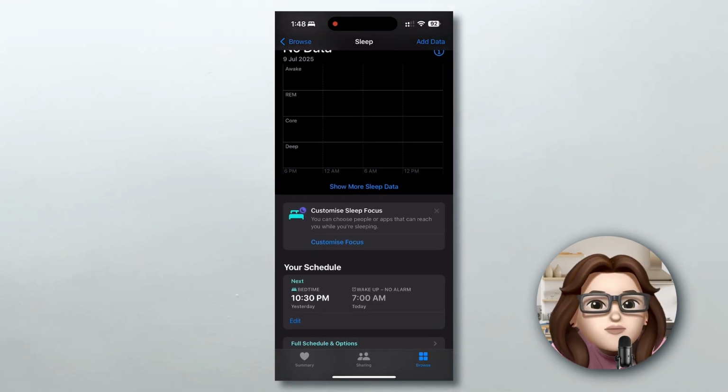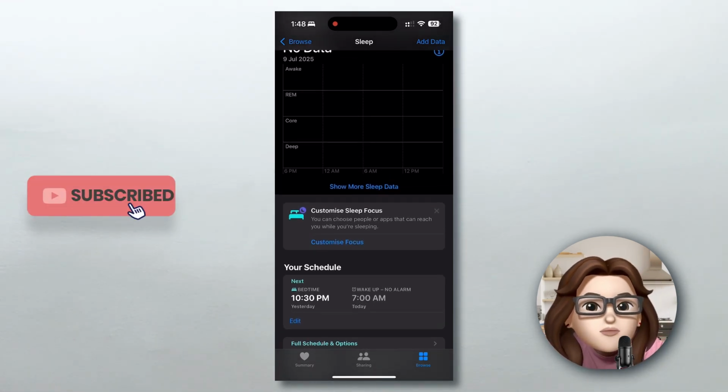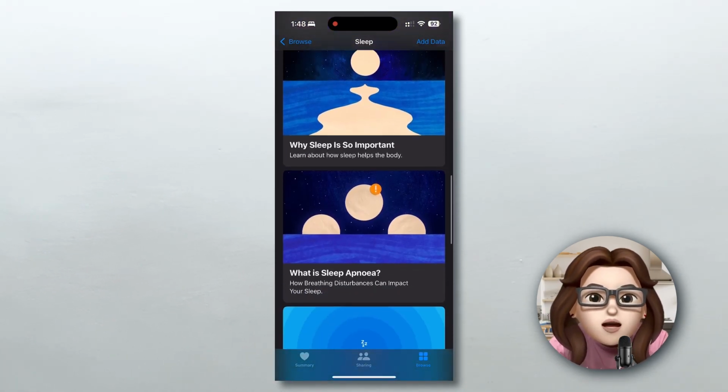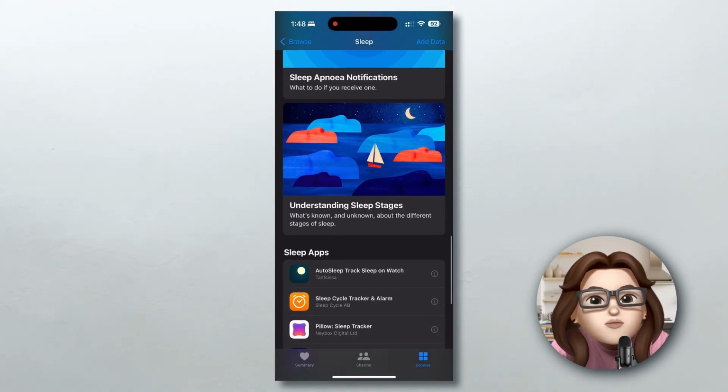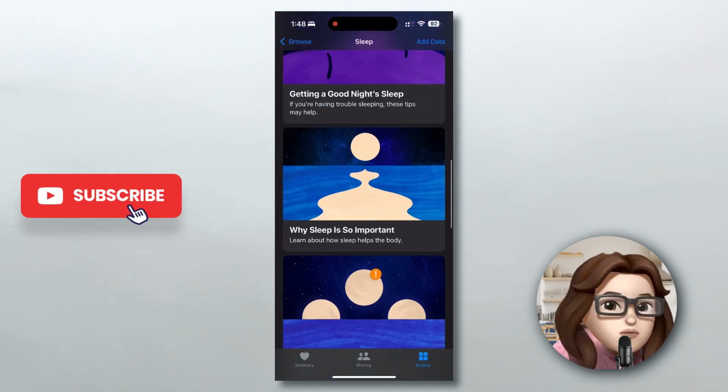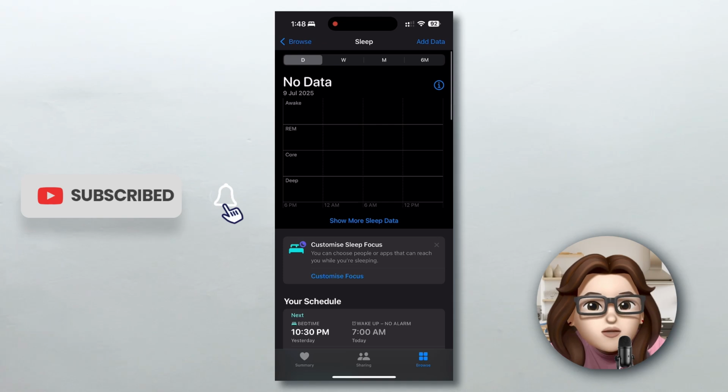If you use an Apple Watch, wear it to bed. It will automatically track your sleep duration and quality. After a few nights, return to the Health app to view your sleep analysis, including time asleep, consistency, and trends.